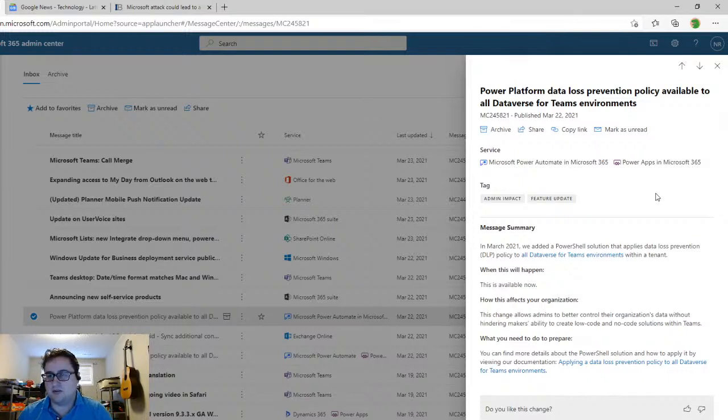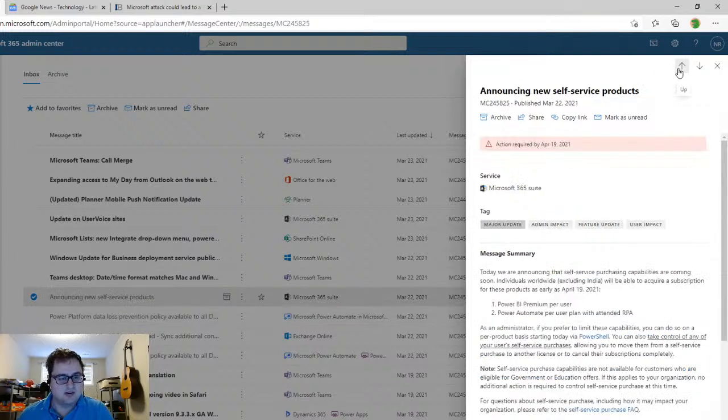This is another comment about the Power Platform Data Loss Prevention Policy available to all Dataverse for Teams environments. It's just saying that the change is available now, probably specifically for more tenants.